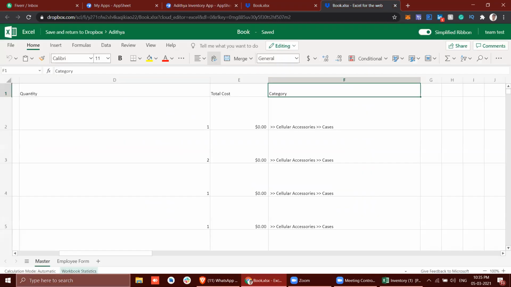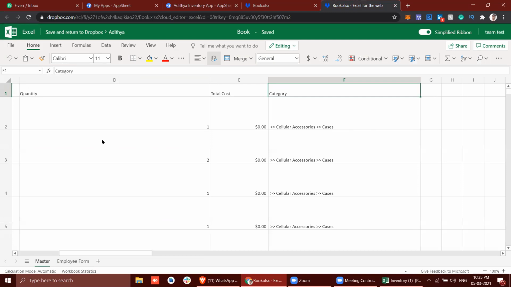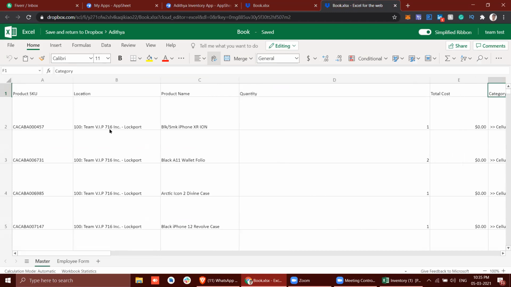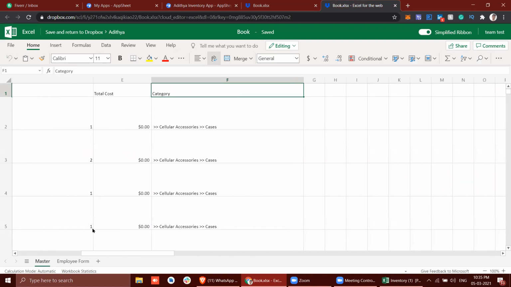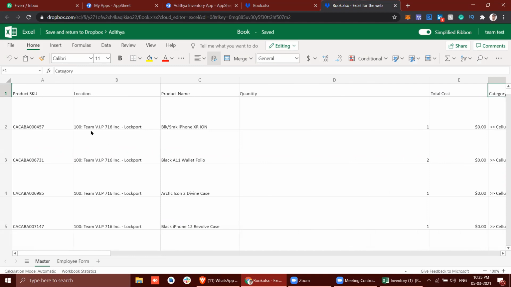I have two tables, the master table and the employee form. The master table has the location and everything, and the employee form is where employees will enter the data from the master table using filtering based on location.